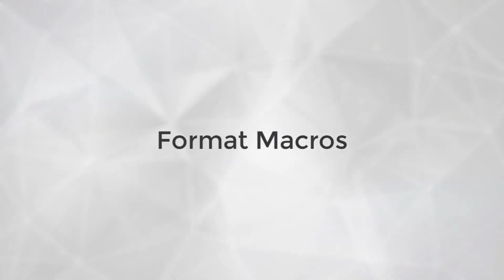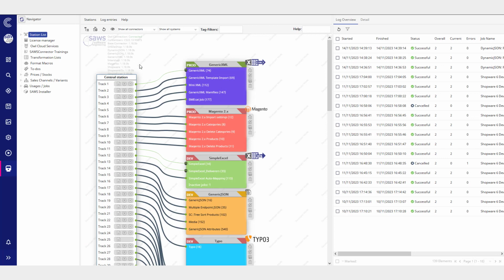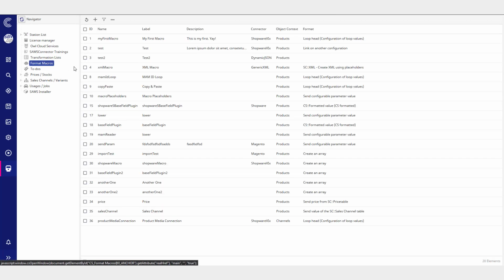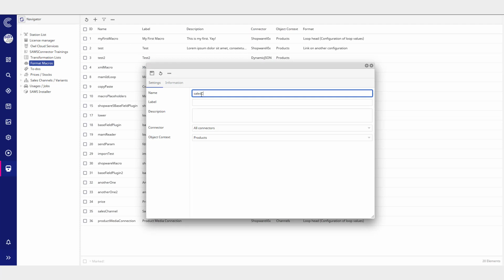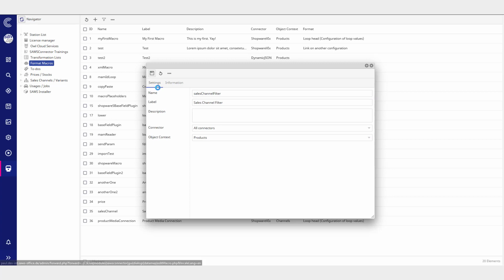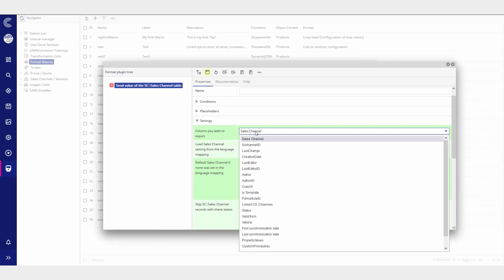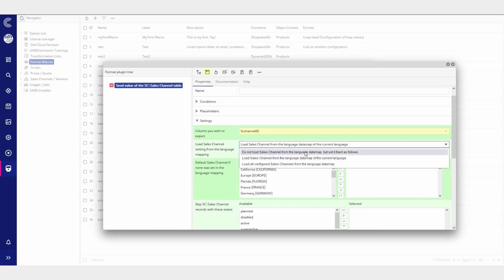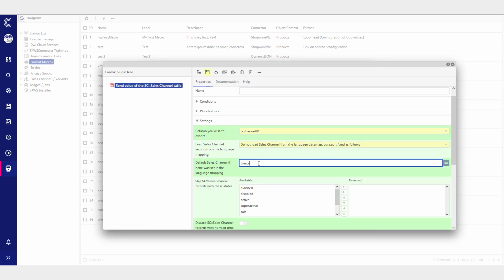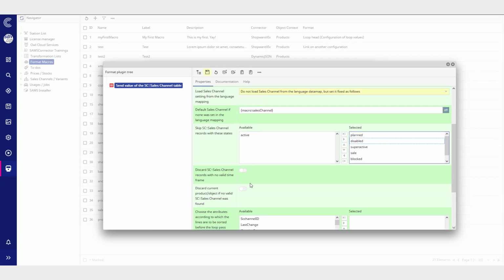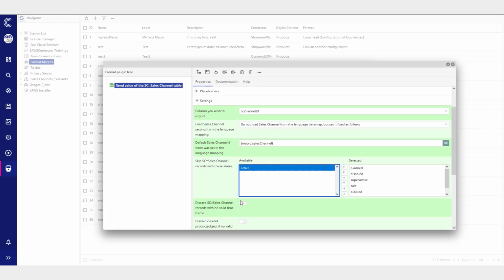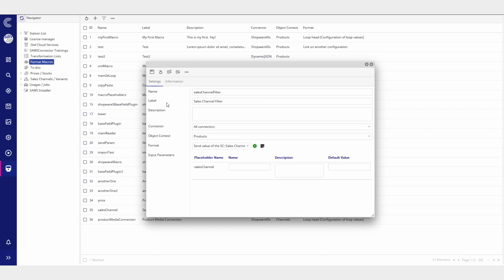Format macros. Format macros are format configurations that can be used across data maps and even across connectors. In addition, input parameters can be added to modify the behavior of the macro externally, so they can be compared to Excel formulas with input parameters. In this example, I want to export my sales channel data, but the sales channel is different for each data map and connector, so I simply replace the channel selection with a macro placeholder.